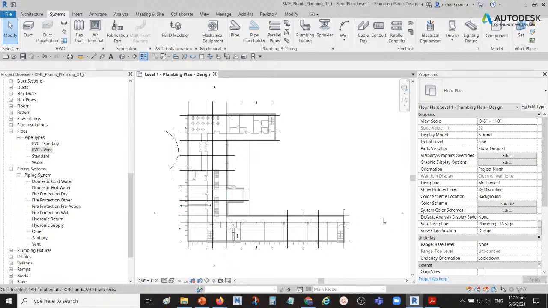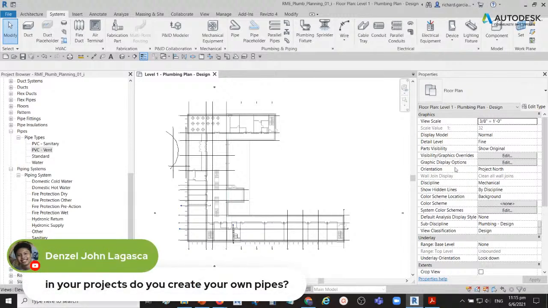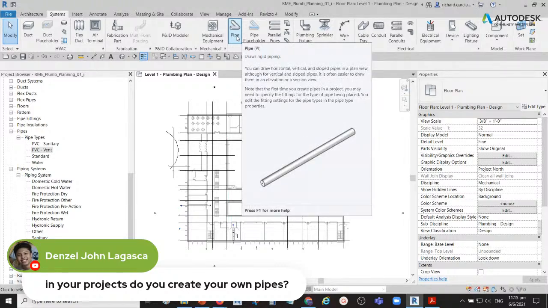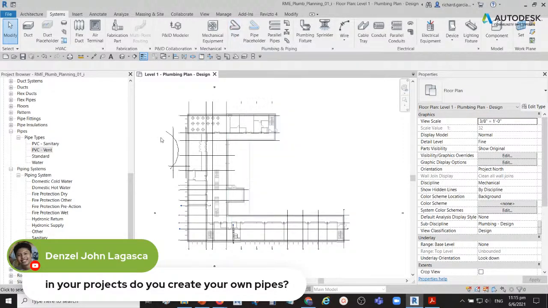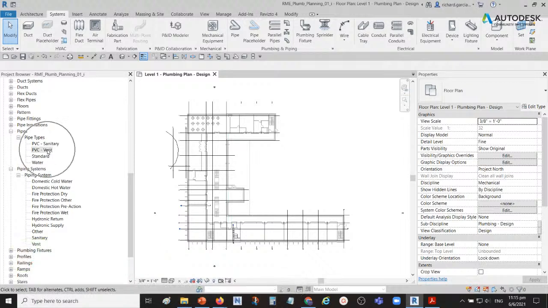Do you create your own pipe? The pipes is already here. So it's a system family. Your pipe is system family. So you do not create your own pipe. Now, if you are asking if you want to create a new pipe type, that is what we did just now. Okay, but for the pipe itself, the pipe tool, it's already there.